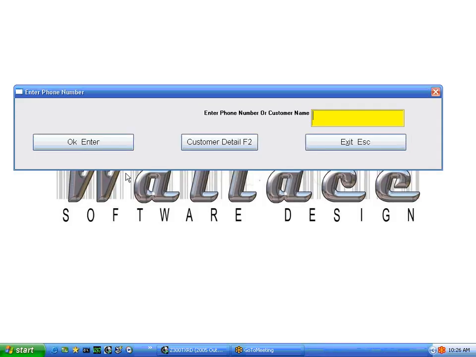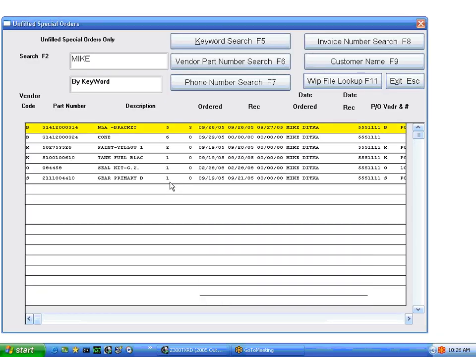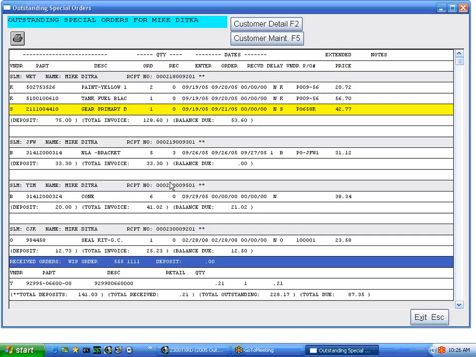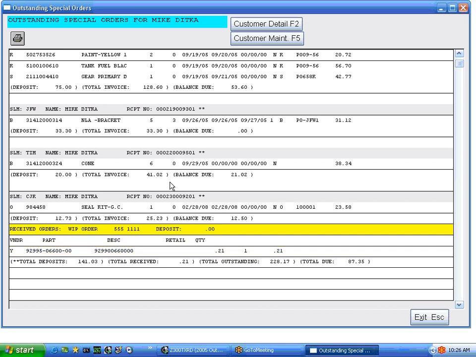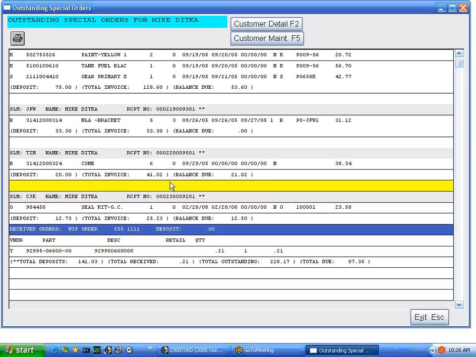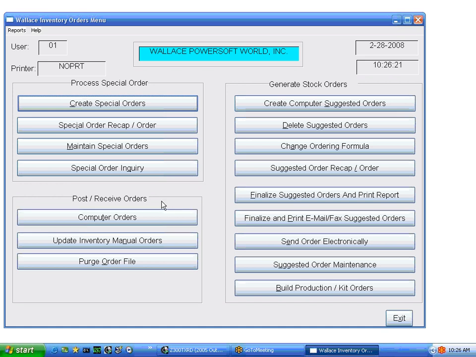Meantime, a customer can call up and say, what's my name? My name is Mike. And now we can actually see. Okay, remember Mike had 2 pots that he was waiting for. Well, now this one just came in. There's the pot that we just received. There's the pot that's still outstanding. So, anybody can see exactly what's going on.